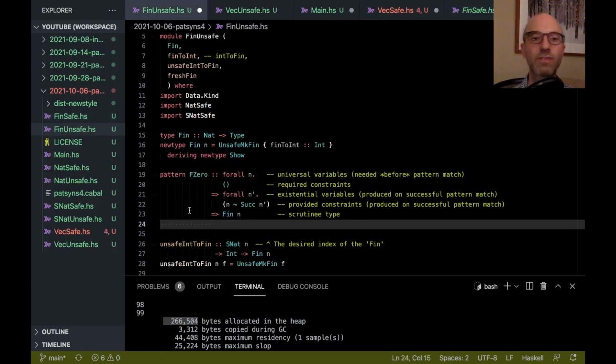Okay, so let's go back to fin unsafe. So I've written all of this out. Now, let me actually go ahead and try to define this. So this pattern f0 is going to be, well, we're going to have some function that identifies 0. So match f0 to, I don't know, true. We're going to come back to that in a minute.